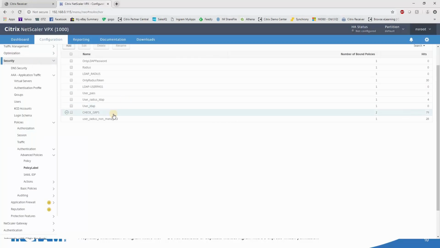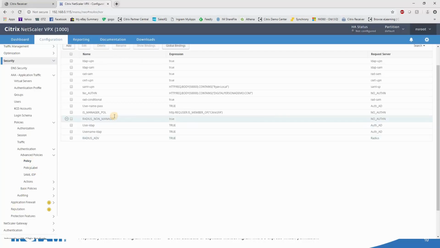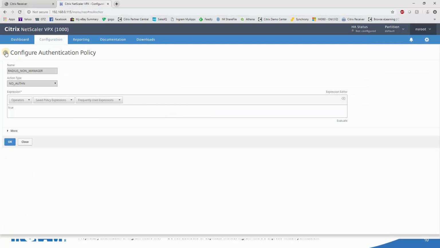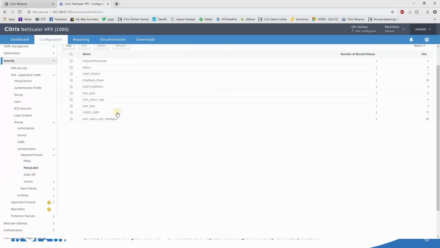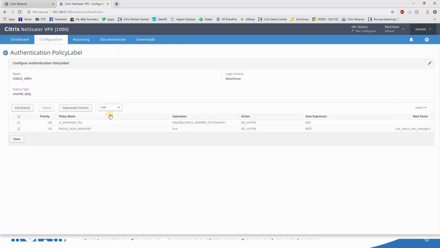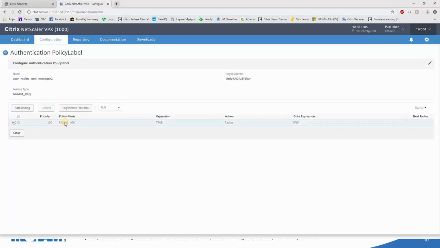So if we go to a radius non-manager, actually it might just be a regular policy here. You'll see it says no auth here. Let me double check that. Here we go. It's going to radius non-manager 2. So this is a policy label. Okay, that's what I thought.